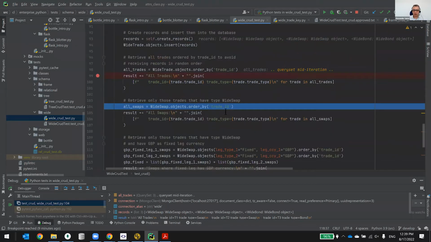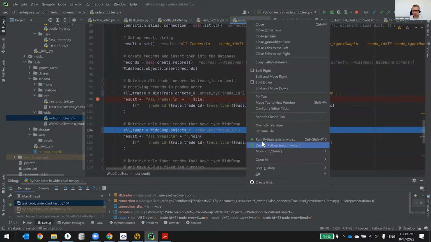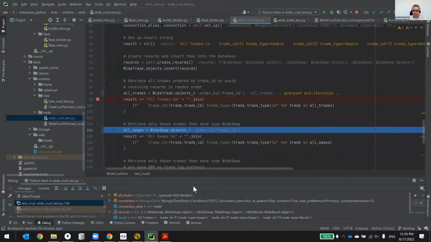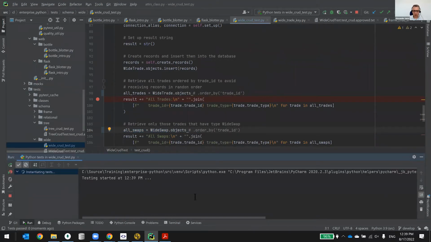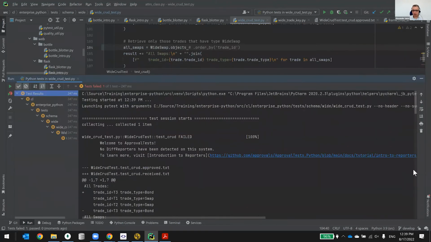Okay, we're going to have fixed leg one swaps. Actually, let me just go back for a second and show you something quickly. So let's see what happens if we comment out this order by. It may return the results in the same order, or it may not. So let's see what happens. The order is kind of random, so I don't know if it will just randomly work. Okay, well, it looks like it didn't. So let's see what kind of error we got.